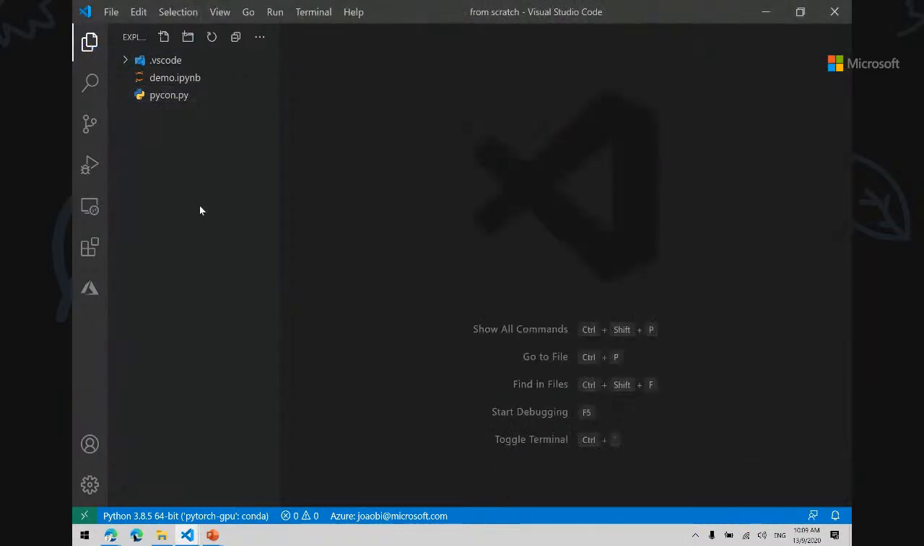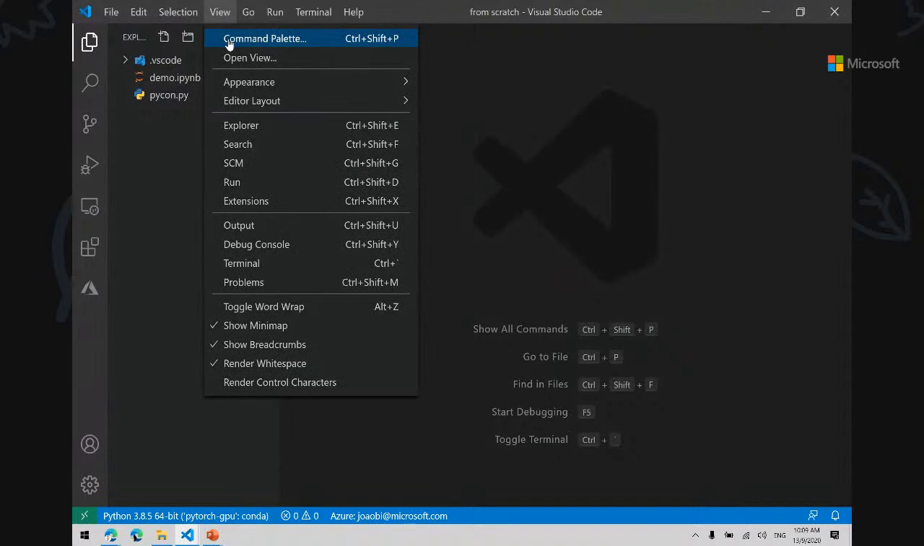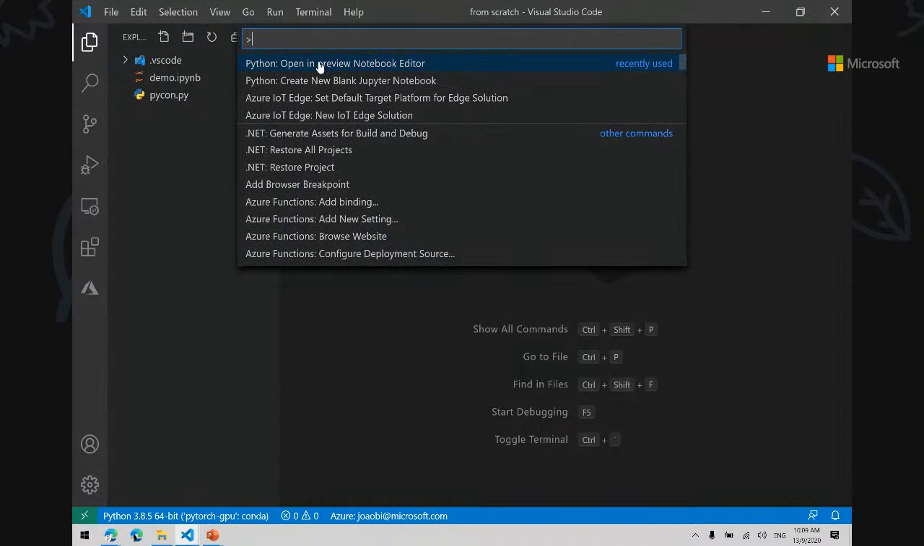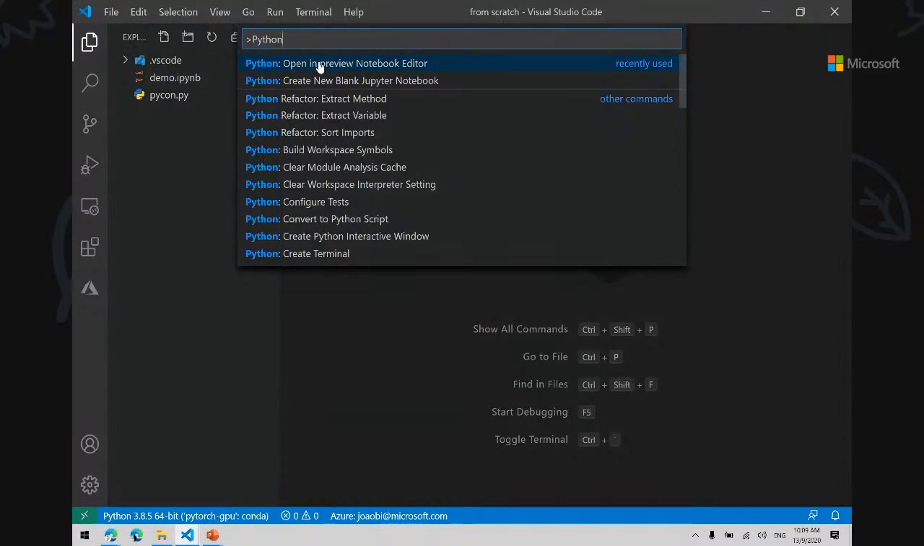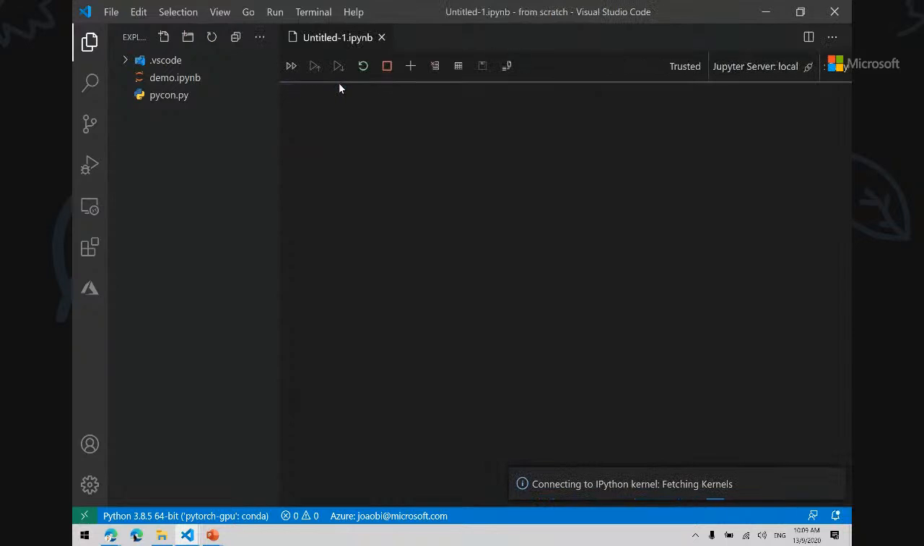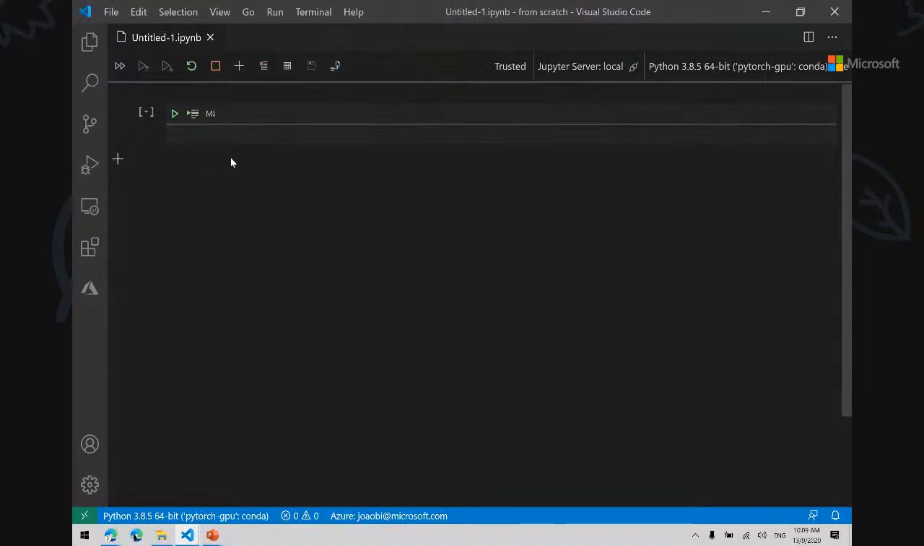if I do Control-Shift-P, or if I go to View, Command Palette, on Mac it will be Command-Shift-P, I can just do Python, and I'll see all the different commands that I can run. I have the first one, which is create a new blank Jupyter notebook. And it's going to go in and create a Jupyter notebook interface inside the IDE. So again, it's running, as you can see here, locally. It's running on this Python environment that obviously has Jupyter Notebook installed.